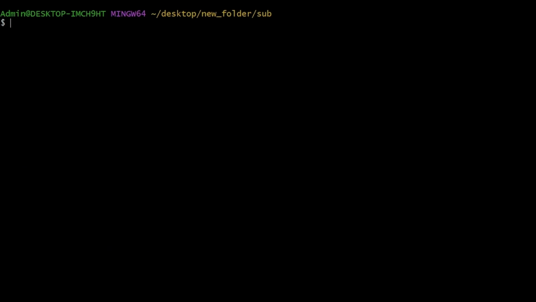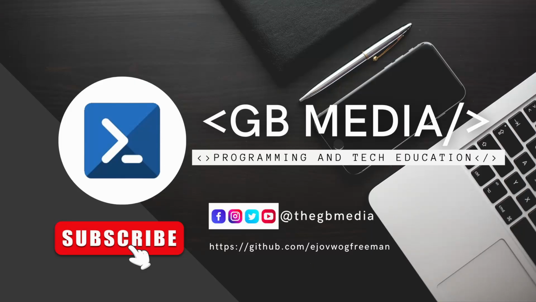Now with these commands, I believe we've been able to learn and understand a little bit of shell navigation. So please take note of them. They are not that difficult. It's best to learn them by practice and all of this stuff. So please take note of them.